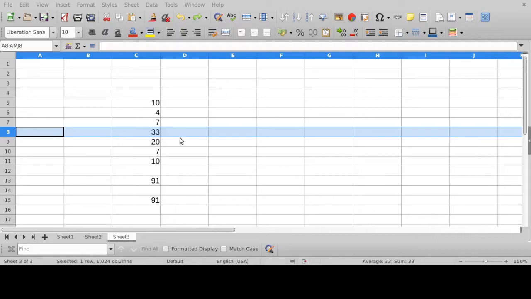Now, if row 8 disappears, you might wonder what happens to row 9. Row 9 is going to move up to replace the old row 8. So the 20 is going to go to where that 33 is, the 7 is going to go to where the 20 is, and so on. In other words, everything below row 8 gets moved up one, and row 8 itself gets deleted, not just the contents of the cell, leaving a blank row 8. Row 8 itself disappears, and then row 9 takes the place of row 8. Row 10 takes the place of row 9, and so on and so forth.